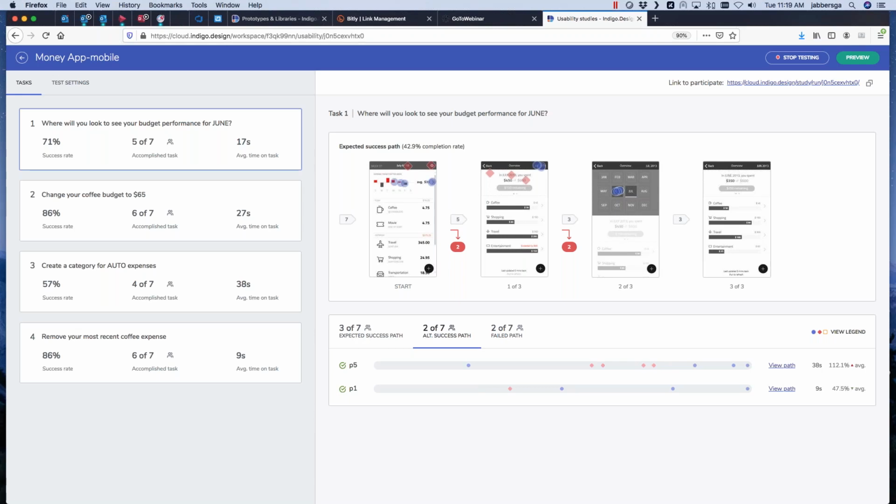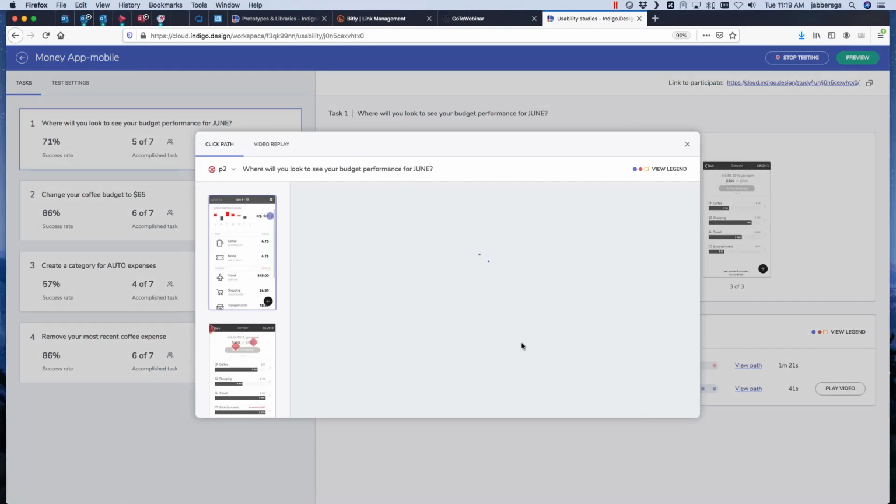Alternate success path gets more interesting because it says people were able to complete that particular task, but they took some deviations. And I can actually just quickly scan what exactly they clicked on just by hovering on this particular marker in the timeline. And even better, the failed paths are the ones which are most interesting because these are people who never finished this particular task. If this is not your cup of tea, all I can do is click on View Path, and that's it.